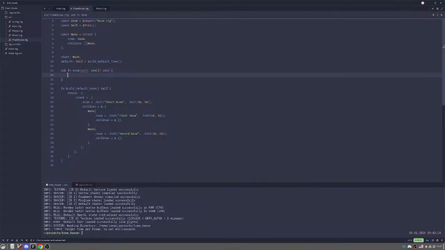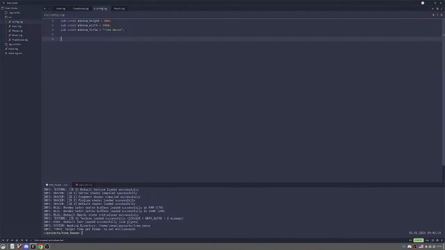So we start with the start node. Save dot start dot room dot draw at 0 0. Then we can go in a config and we can set a const room offset. Let's put it on 100.